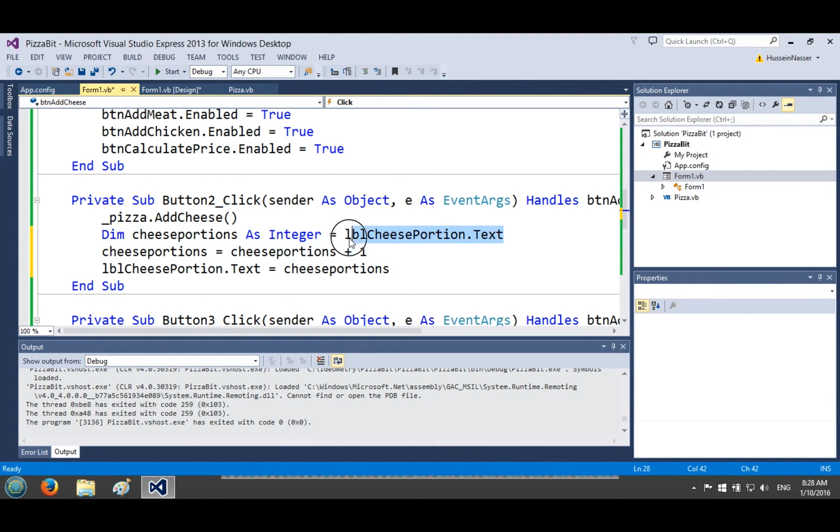So this is 0, set it to this: cheese portion is 0, 0 plus 1 is 1, set it to this. The next time you click, this is 1. So take the 1, set it here in this local variable, add 1 to it, it's 2, set it back. But this is correct, but this is the bad way to do things.